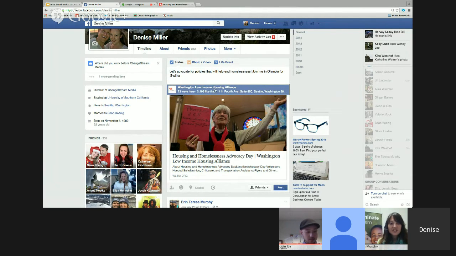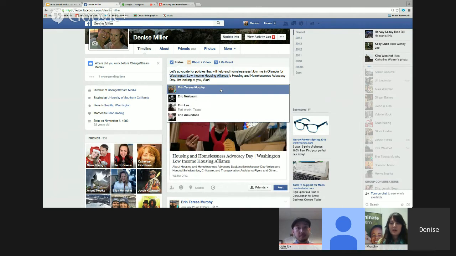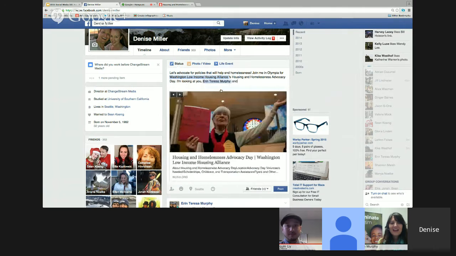Oh, look, and she's tagging. So she's talking about the Low Income Housing Alliance, our friends, and in order to tag it, all she did was put the @ sign in front of the name. Because we like their page, it popped up as an option. So I do really highly encourage you to like the pages of the organizations that you're really interested in. So when you do want to talk about them or see their information, it just automatically populates and it makes it way easier.